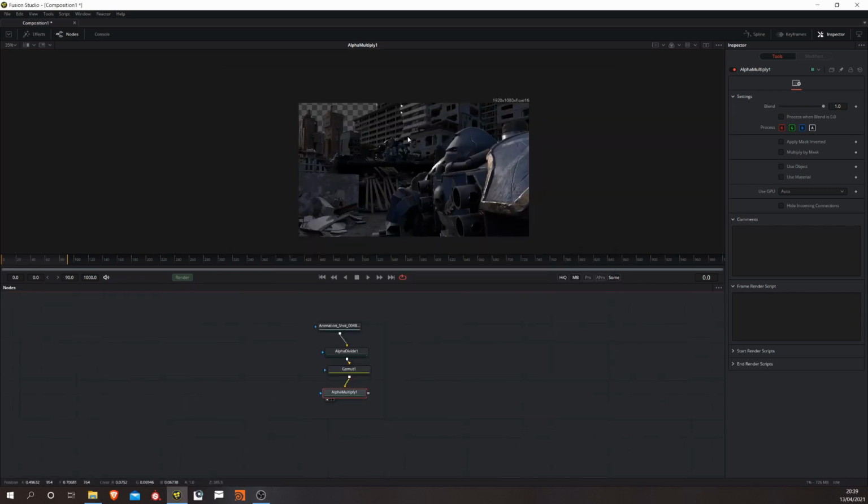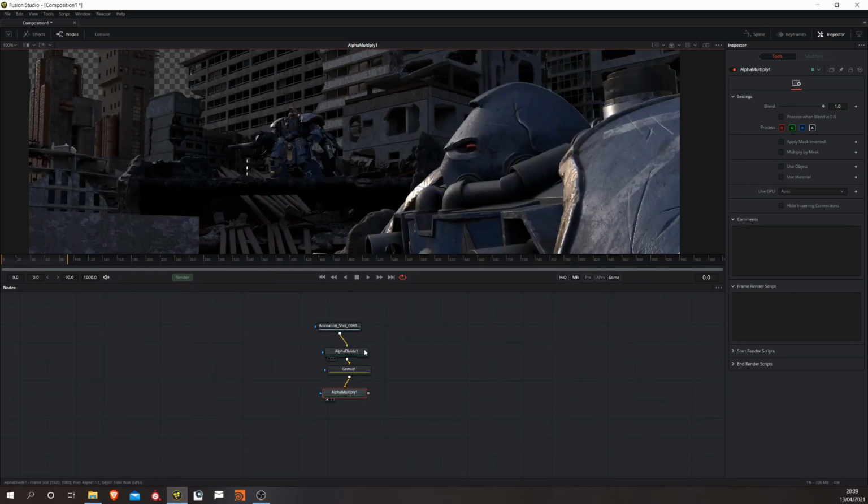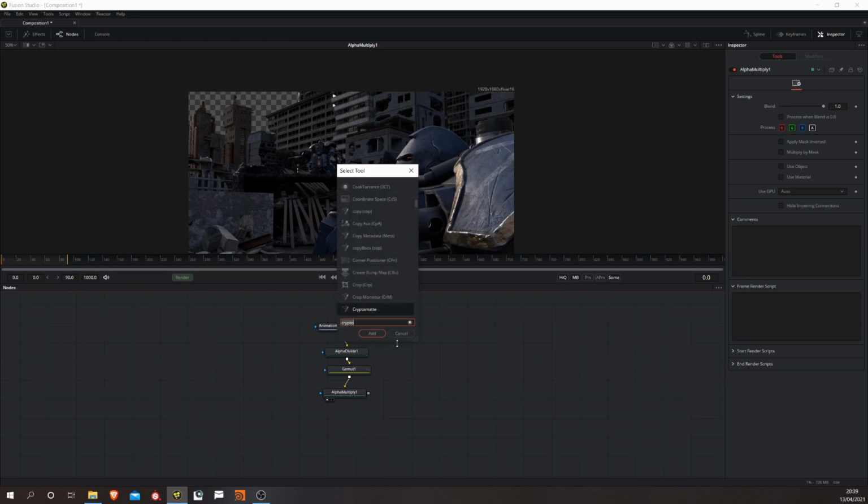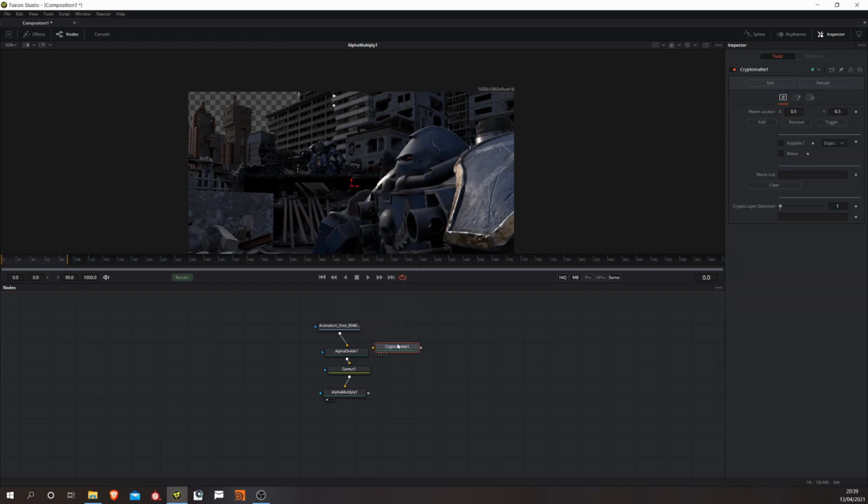So I've got a render here. What I've done is I've added a Cryptomatte AOV to the render. This way we're going to be able to pick out parts of the scene. So if it was a Cryptomatte material, it would be based on material, or Cryptomatte object based on the objects. I think it was an object one for this render. So without further ado, let's just get the Cryptomatte node and have a quick look.